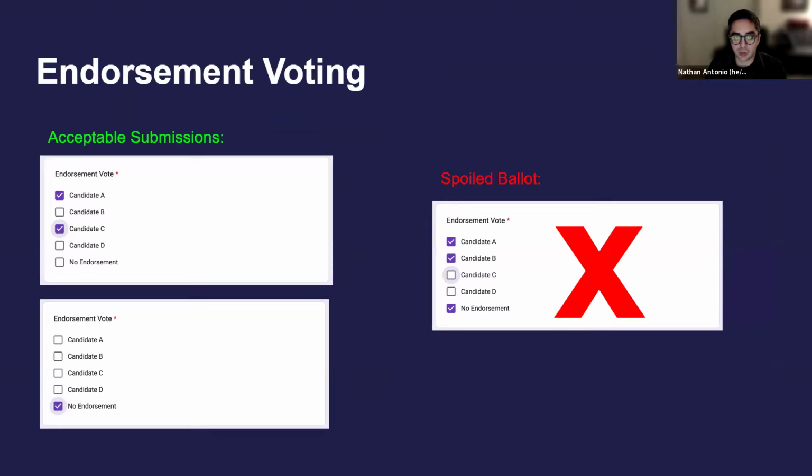Essentially, these are the general options for what your ballot can look like. So on the left, there are submissions that will work. You can choose candidate A, candidate C. You could choose candidate A, B, C, and D, as long as you leave no endorsement unchecked. Or you can choose no endorsement, but then you cannot select any candidates. On the right, you see a spoiled ballot, and that ballot is spoiled because not only are there candidates selected, but also no endorsement. Again, that is illogical.